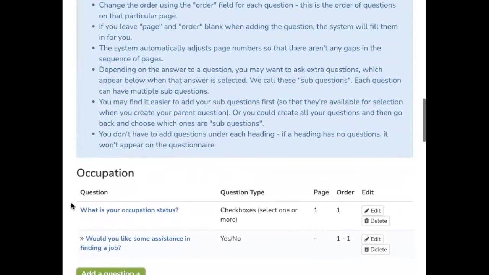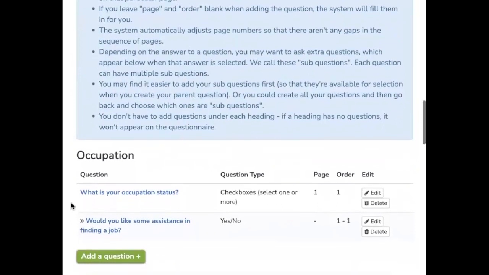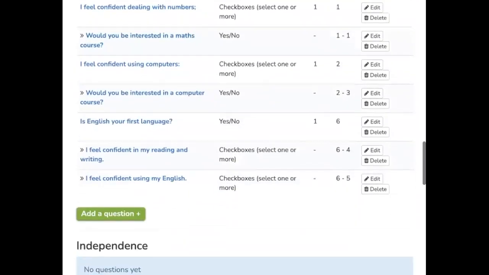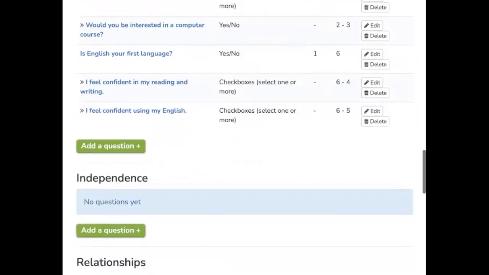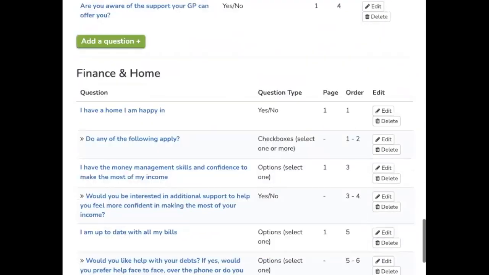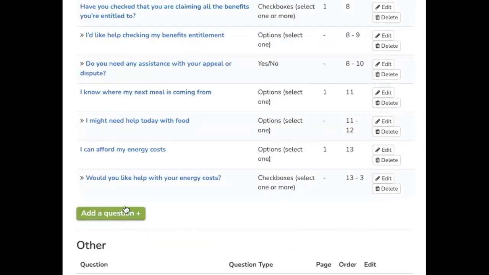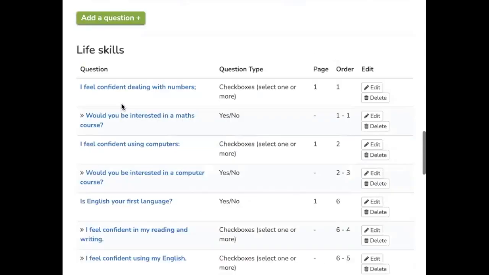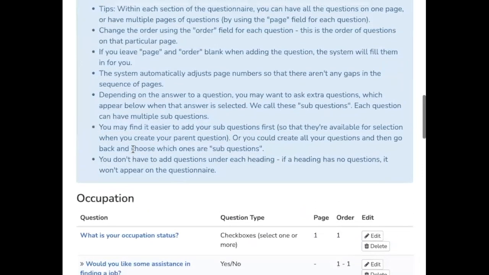Now, your questionnaire does come pre-populated, and you'll notice that it falls into certain categories. Occupation here, life skills, we've got our existing questions here. There are currently no questions under independence, but there are questions under relationships, health and well-being, finance and home, and then there's a question under other as well. Now, you can create a range of different types of questions through the questionnaire feature, but for the purposes of this video, we will divide them into two types, a single question and a two-part question.